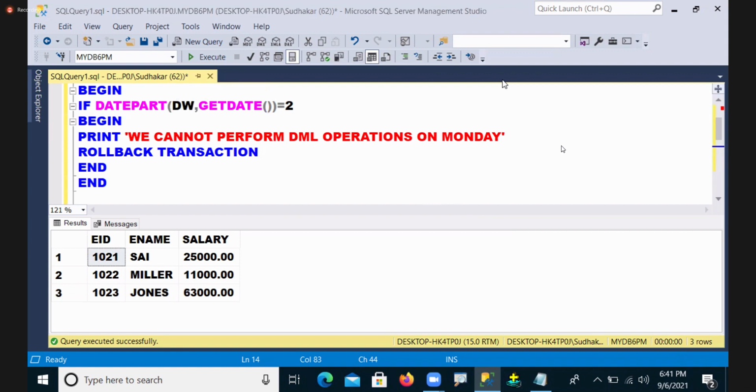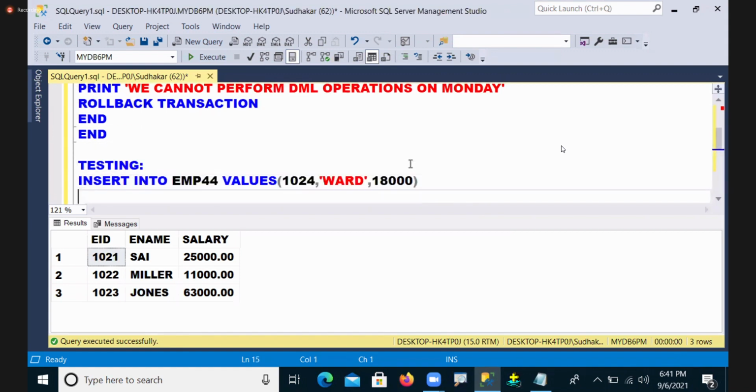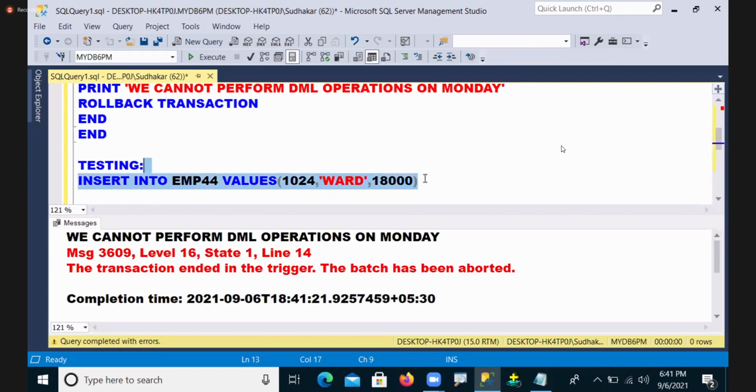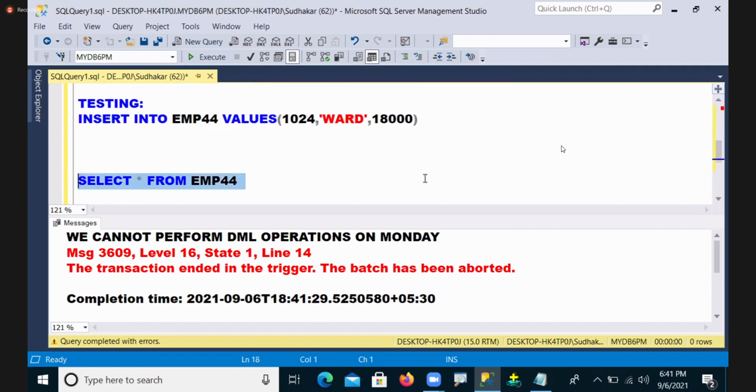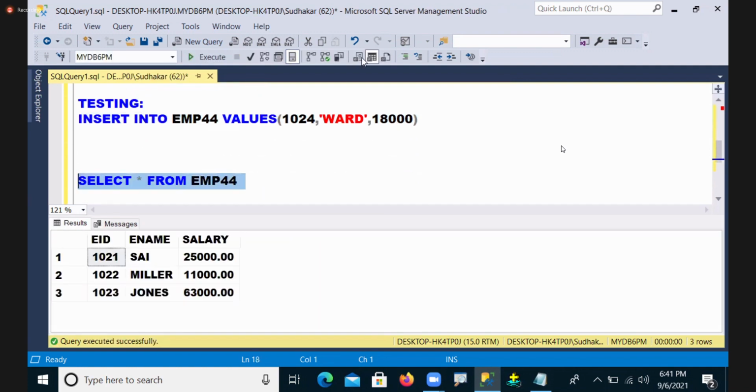So the trigger is activated and working. Now you can see, to execute this one, I'm executing. It says we cannot perform DML operations on Monday. You try and try, but it is not allowed. After that, we come out and see your table. Is the 1024 record allowed here? No, it is not allowed here.